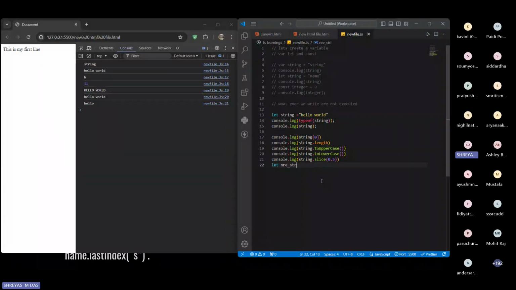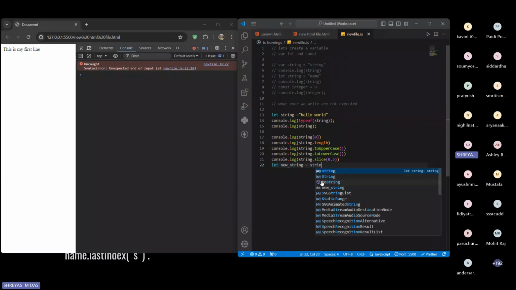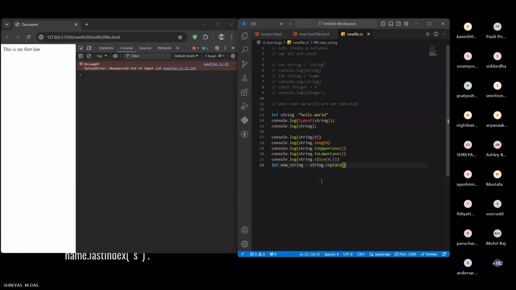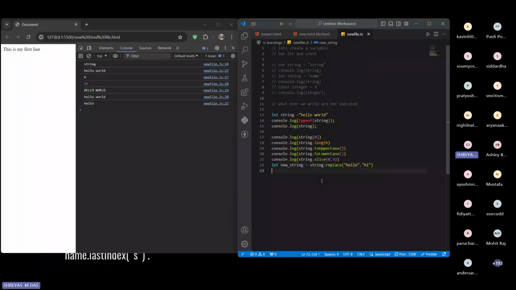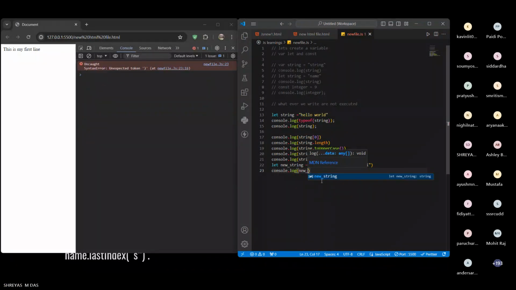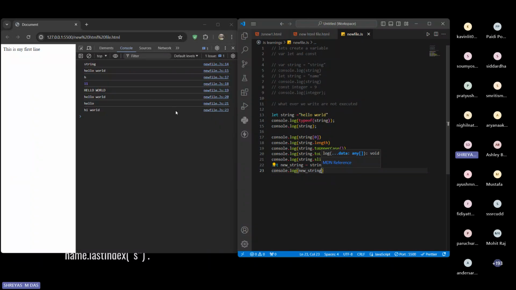What the new string is equal to string dot replace. I need to replace hello. So I need to replace the hello with hi. Then I need to print new string. So you can see that the hello word has been converted to the hi word. Like this, we can replace some string with another thing.